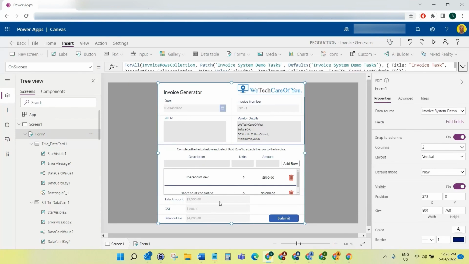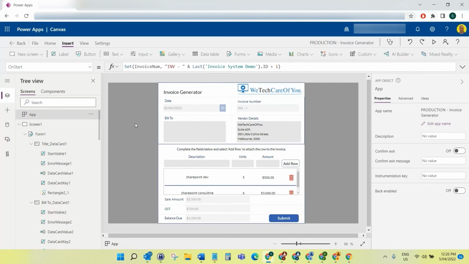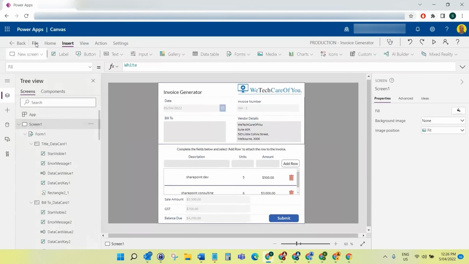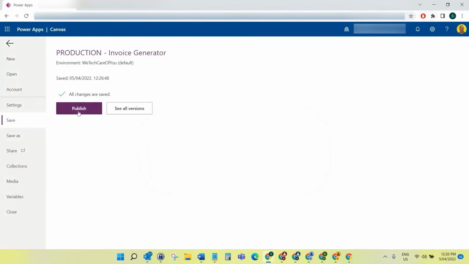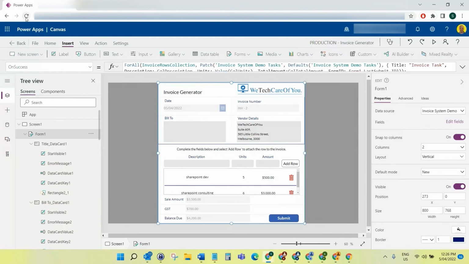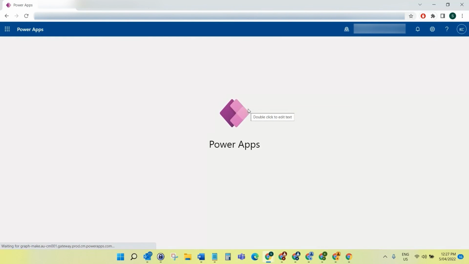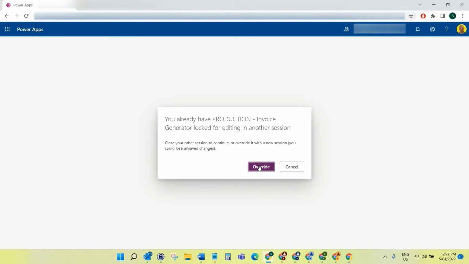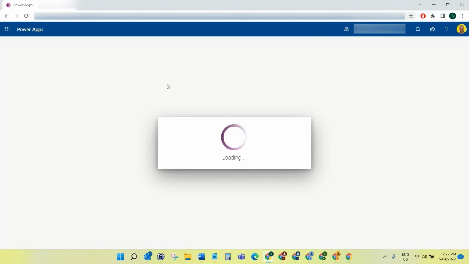So now that we've added that block of code to the on success, I am just going to run the on start again. In fact, what I am going to have to do is save it, and we are just going to have to refresh our screen. I do apologize for this. Refresh the screen. That should open our app again. Click override because it's still got that session open, but it's all saved, so it should be okay.